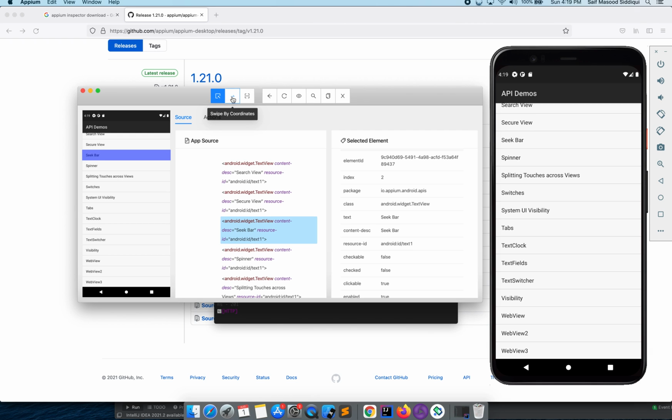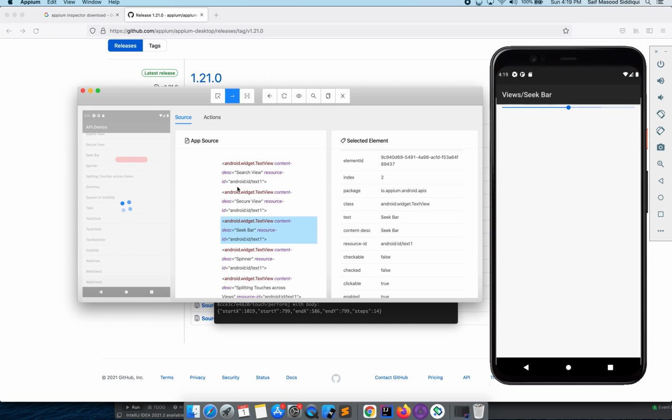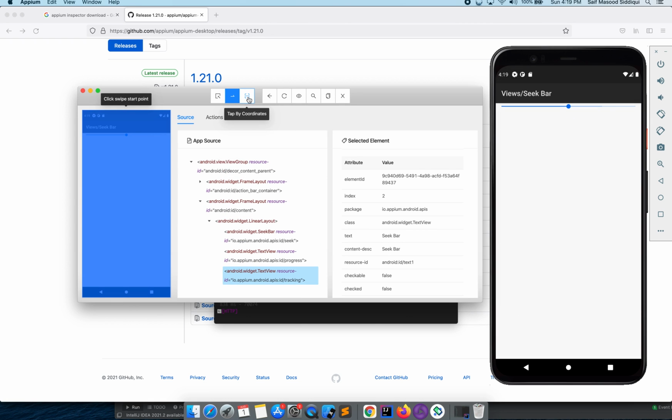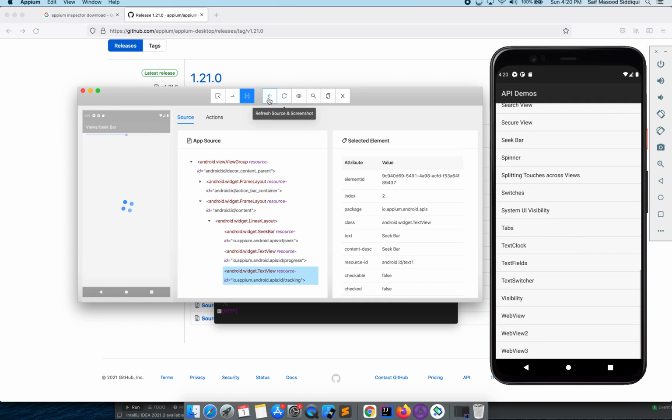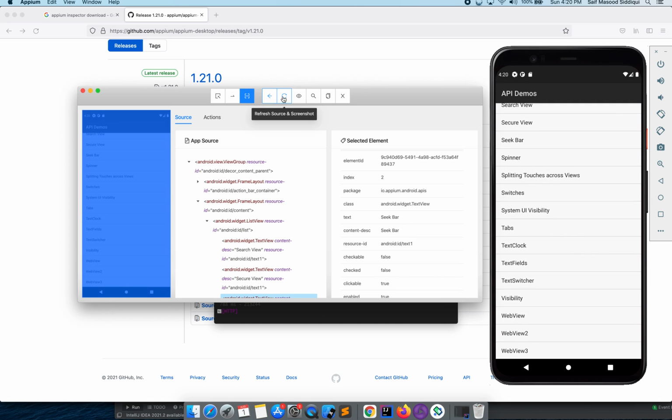Then if you want to swipe by coordinates, you can just use this functionality and it will do the swipe. And then here, if you want to tap by coordinates, you can just use it to tap by coordinates. So why are these things important? If I go back, this is for going back and this is for refreshing.